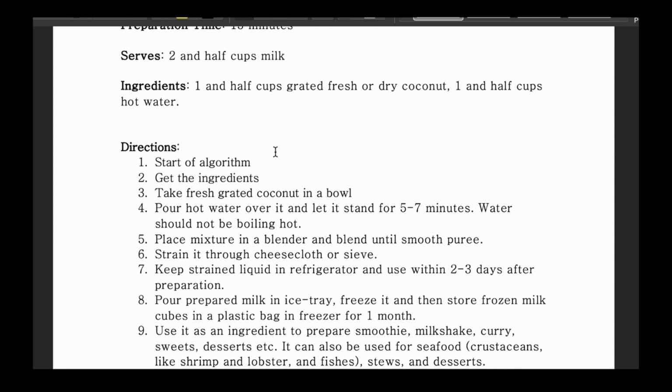Now, when you study this algorithm, it tells you precisely what you have to do. For instance, look at step 4. It says pour water over it and let it stand for 5 to 7 minutes. Okay, and then step 7 says keep the strained liquid in the refrigerator and use within 2 to 3 days after preparation. So when you follow this algorithm, you're actually going to prepare coconut milk. Yes, you can do it. Like I said, I got it from foodviva.com.